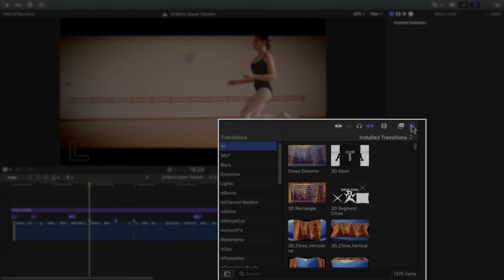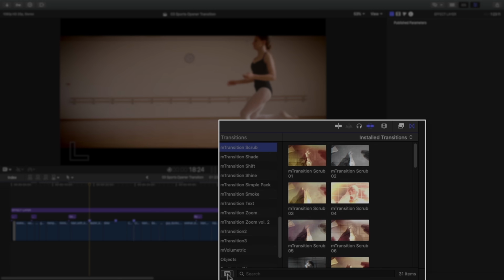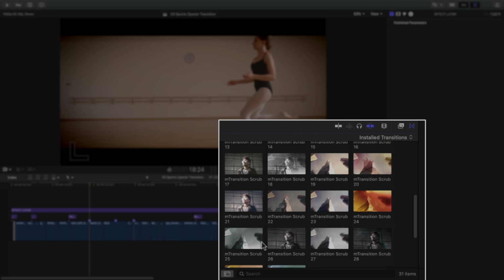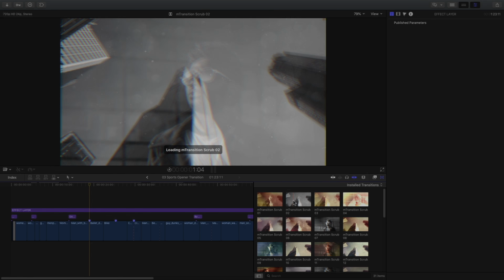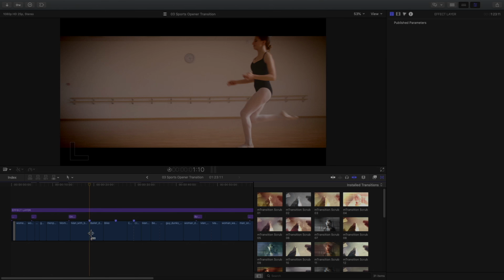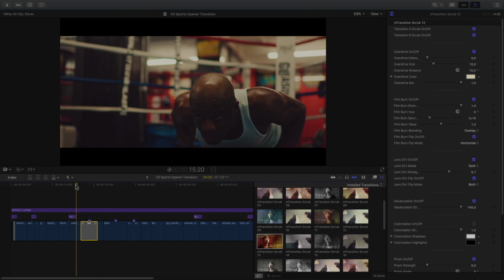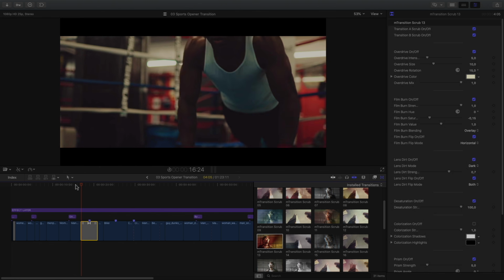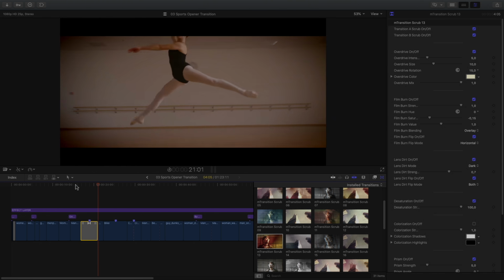To find mTransition scrub, you will have to go to the transitions library. mTransition scrub contains 30 transitions plus one custom transition. To apply a transition, you can drag and drop the transition on the cut, or select the cut and double-click on the transition. In this case, by adding the transition 13, I will add some nice scrubbing acceleration at the end of the first clip, but also at the beginning of the second clip.